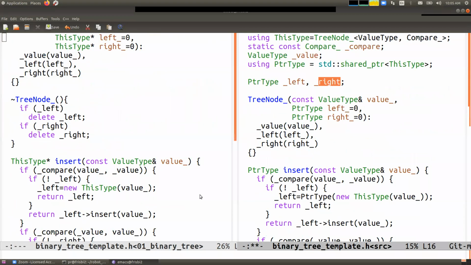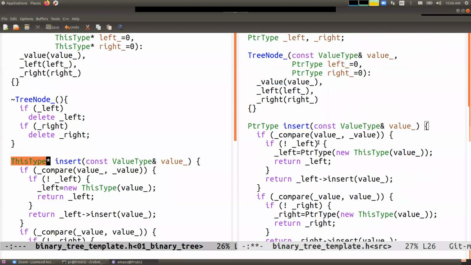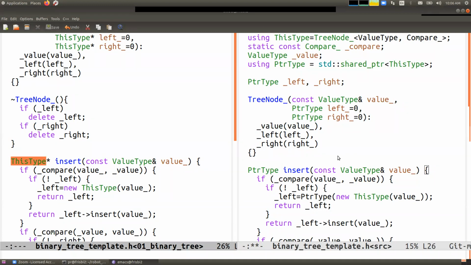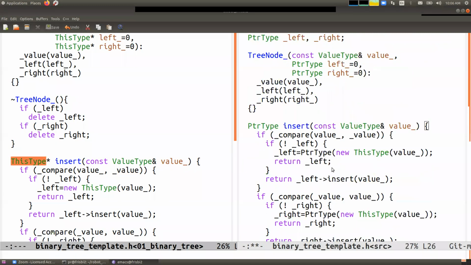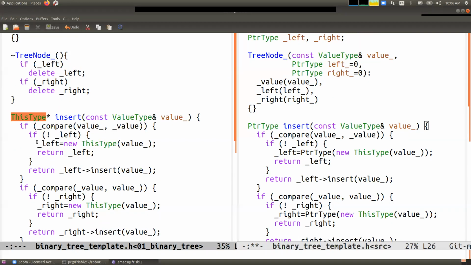right? Oh, the insert is interesting. The insert, before it was returning a pointer, right, on success, or if it had created a new object, and now the insert can't return a pointer, it has to return a smart pointer. Okay, you remember, guys? All right. Everything is symmetric. The only difference is in this line over here.